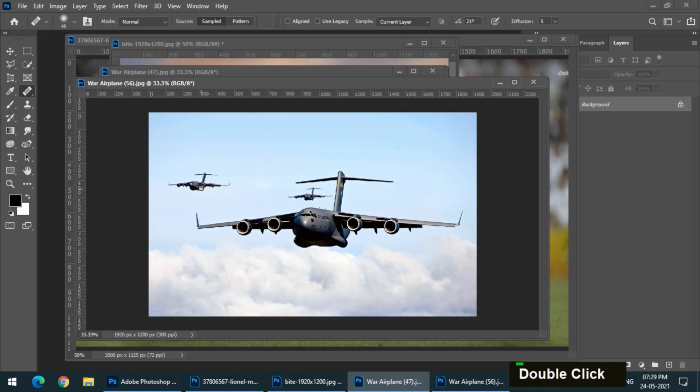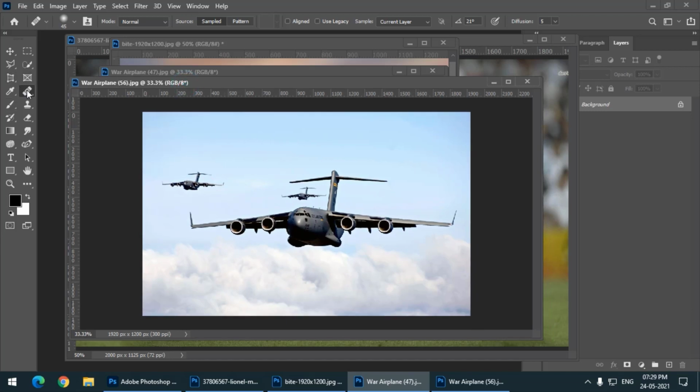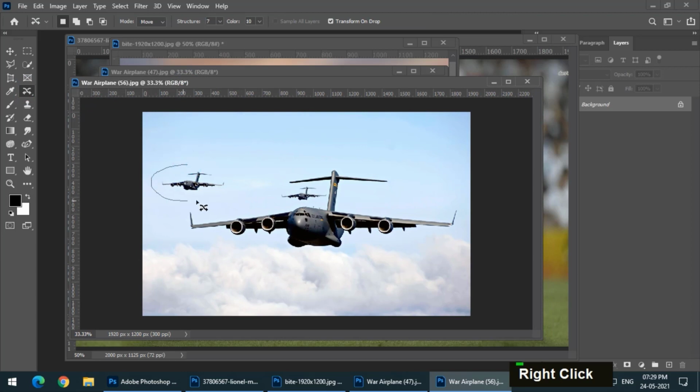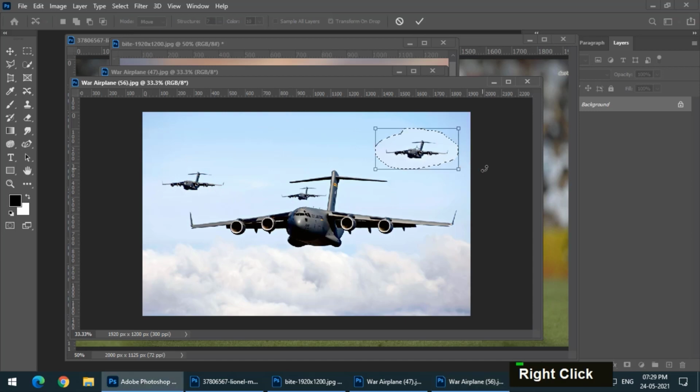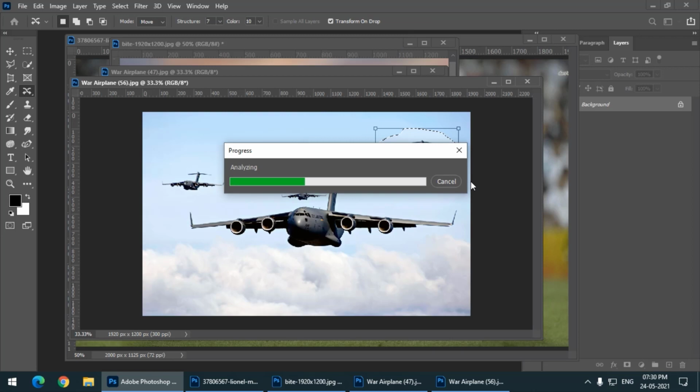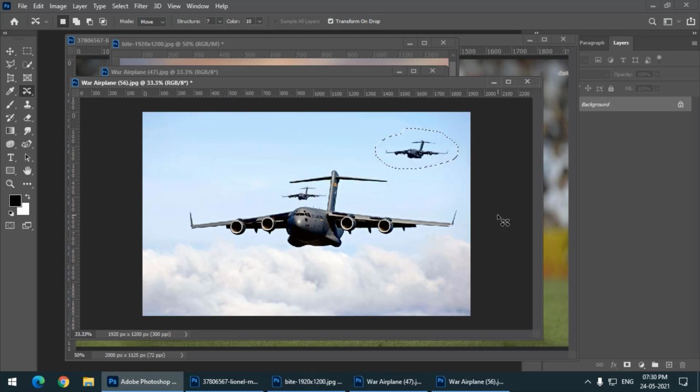So let's say I want to move this aeroplane from here, from my left side to my right side. So I can simply take the content aware move tool. Again the mode is move. Simply move this over here and click over here or press Enter. So instead of copying or removing, it will move the selected area, the selected pixels. Again, the time will depend upon the quality of your image.